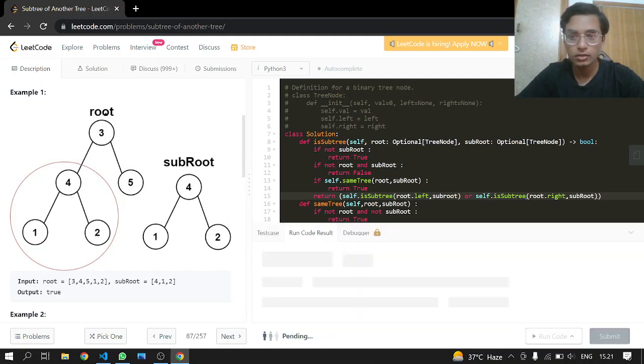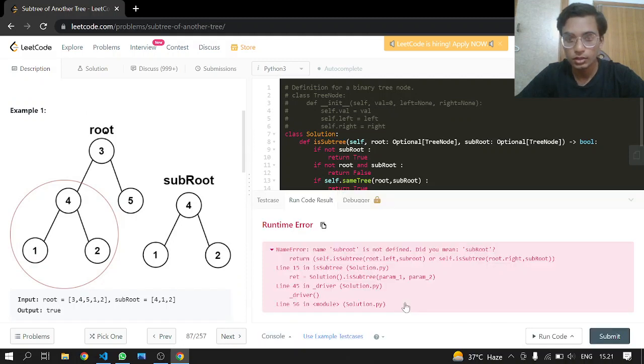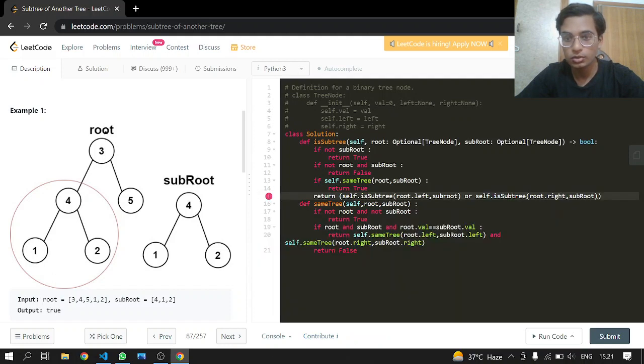So let's see if this works or not. Subroot is not defined. Subroot, subroot, subroot, yes. Okay, R was capital, and that's it.